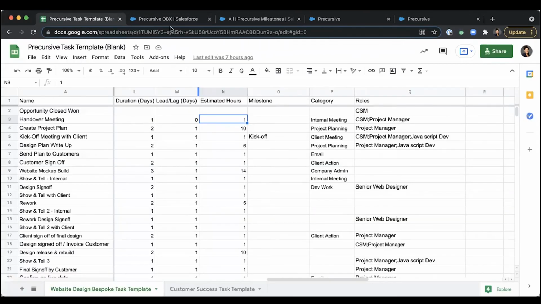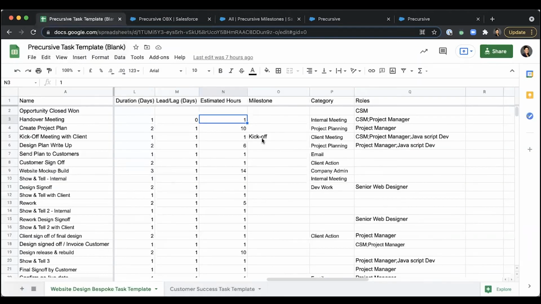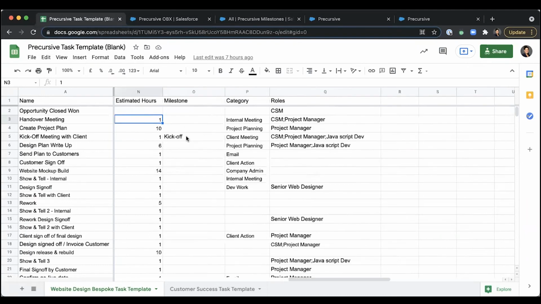You can see the difference directly on the board, but you can also pull a report for a specific board type, for example, how long the implementation takes, how long the different projects would take, like for example, the success plan, compared to the expectancy.